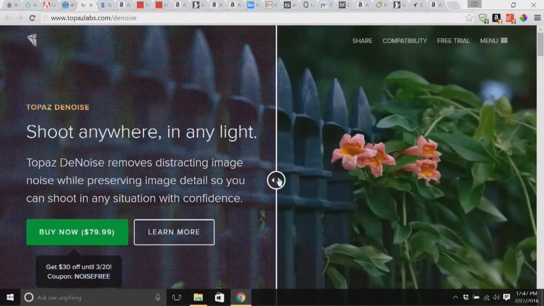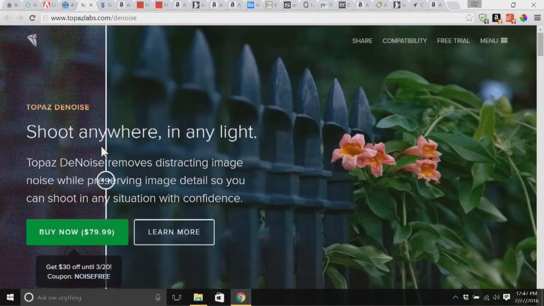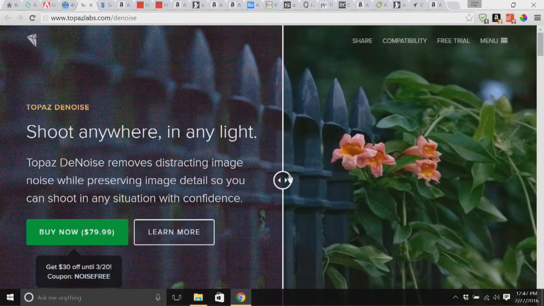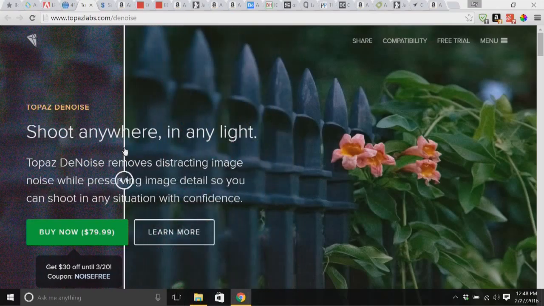Topaz Denoise is one of my favorites because it really works, and it can be very powerful. If you have some images that are extremely noisy, Topaz Denoise really can make short work of it.